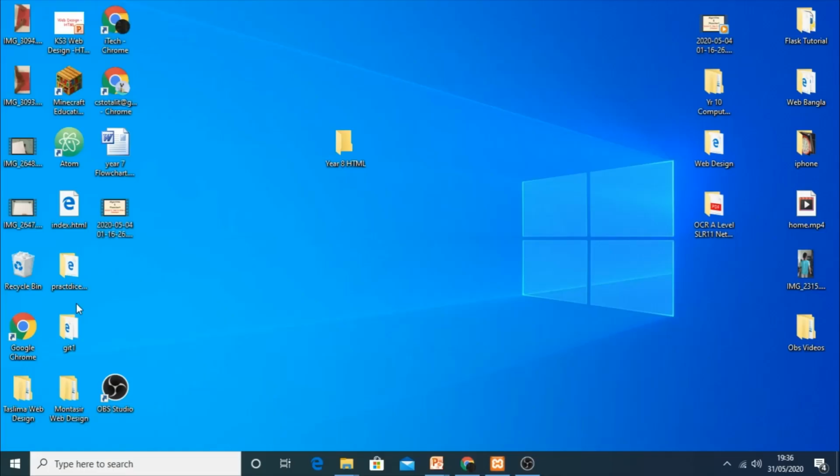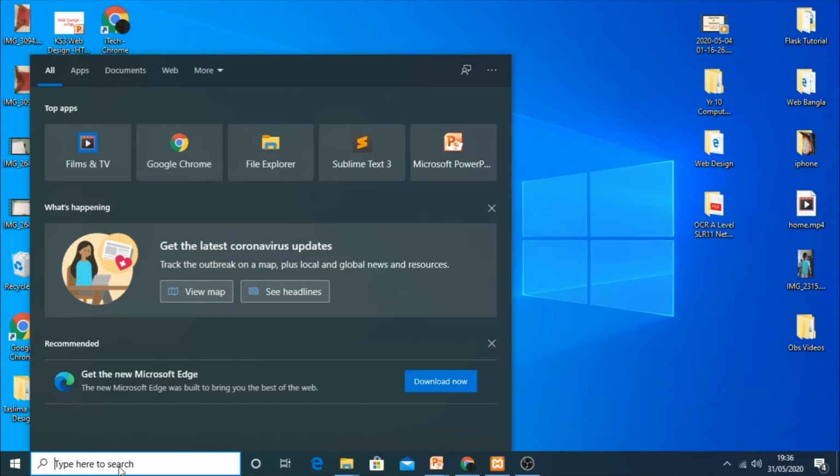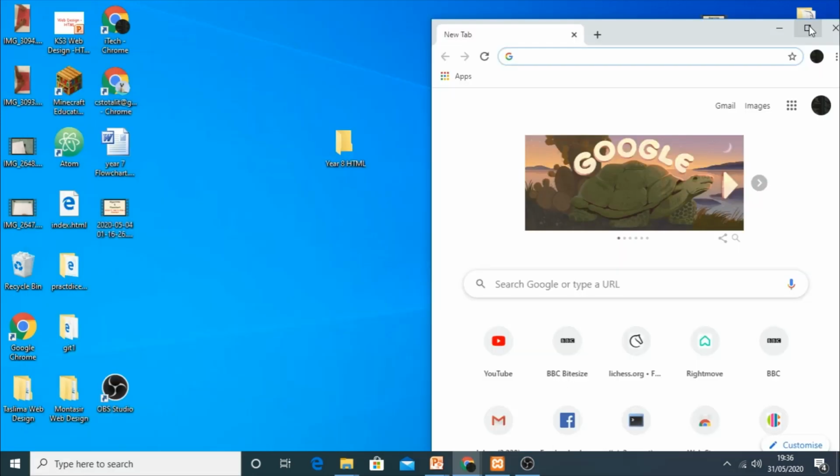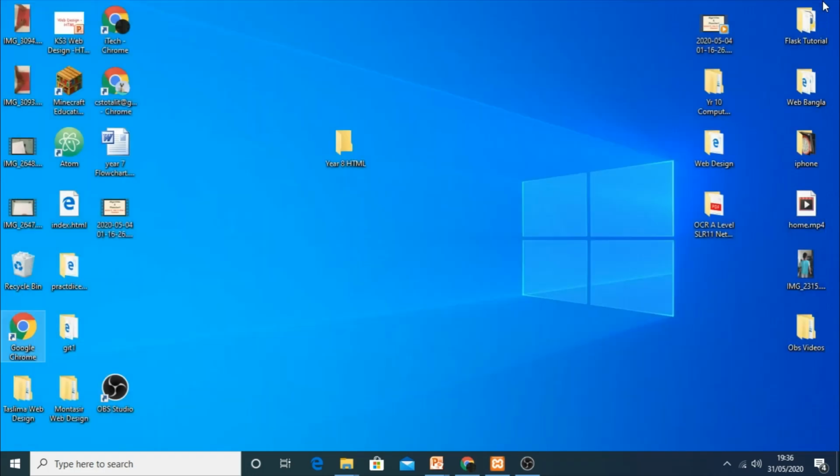Google Chrome should be on your desktop, named Google Chrome. At this moment, this is Google Chrome. But if for some reason it's not on the desktop, you can find it from All Programs. If you just type Google Chrome and click the Google Chrome icon, it should come to your screen, and then it is ready to use.